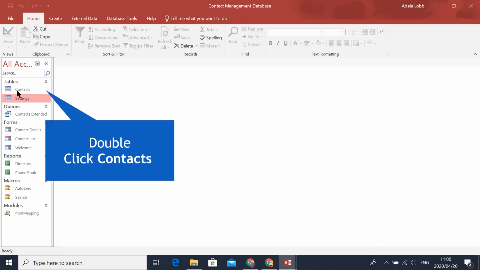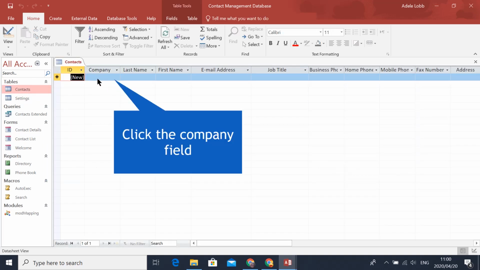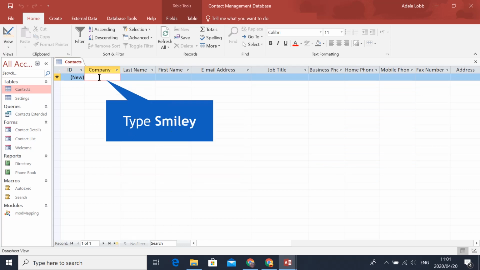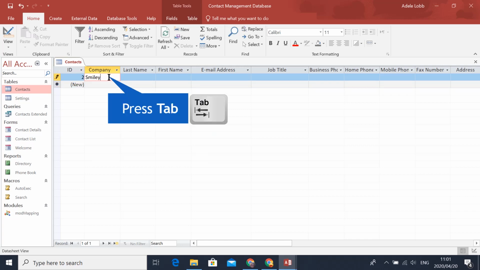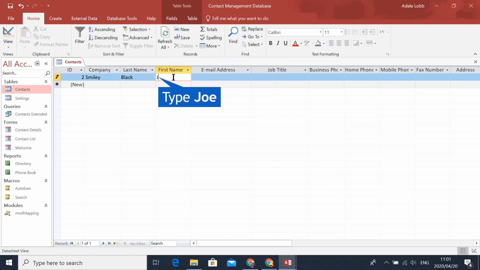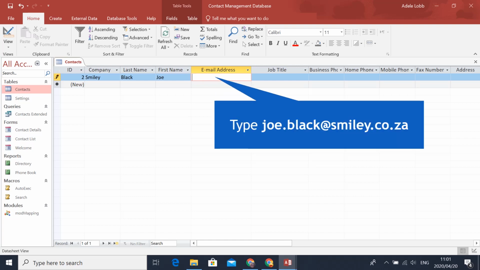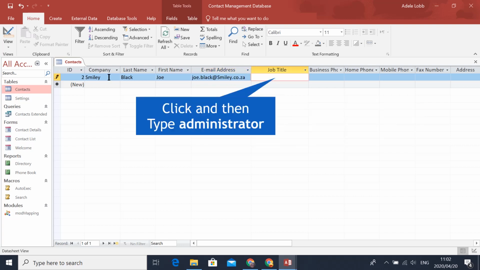Double-click Contacts to open the table again. We are going to enter some data. Click the Company field. Type Smiley. Press the Tab key on the keyboard to move to the next field. Type Black. Press the Tab key. Type Joe. Click in the Email field. This is an alternative to the Tab key. Type joe.black@smiley.co.za. Click and then type Administrator.